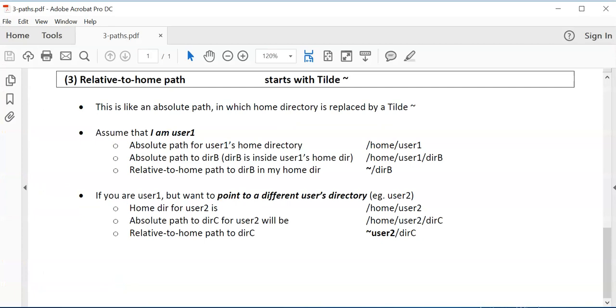One thing you have to understand here is that the tilde represents the home directory of whoever is logged in. So if I'm user 1, this is my home directory. Tilde will represent my home directory. Sometimes, however, you may want to point to another user's home directory. In that case, there's a slight difference here. So here you're going to say tilde, but you have to indicate the user ID of that other person. Tilde followed by user 2 means please expand this into the home directory of user 2.